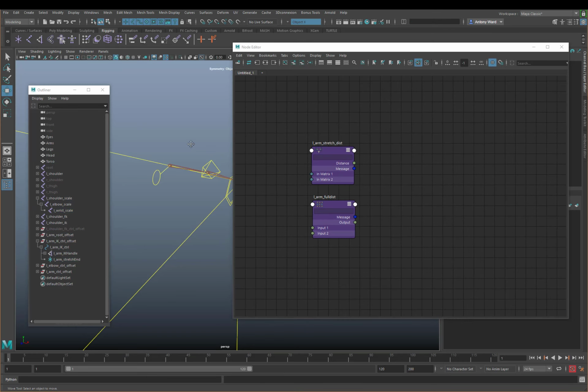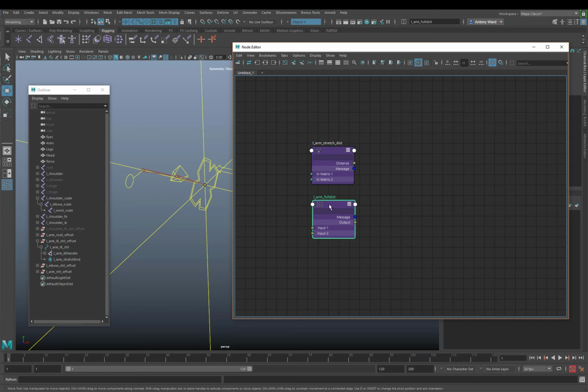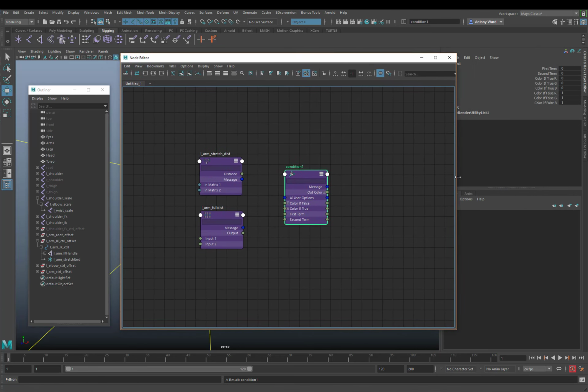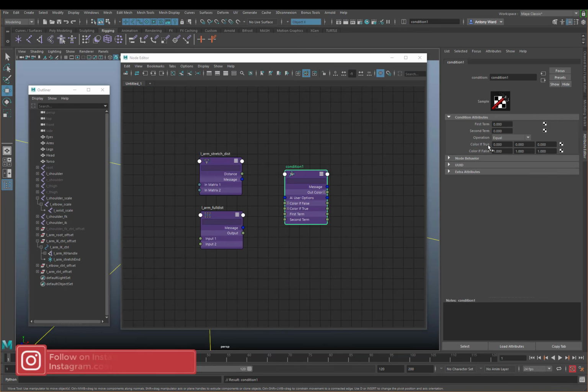So we have these nodes, and like I say, we've got the stretch distance and the full distance, but now we need to create another node which is going to check for us and basically say if this value goes above this other value, then do something. And to help us do that, we can use a condition node like so. If I just move this over and we look into the attribute editor, you can see the values a bit clearer.